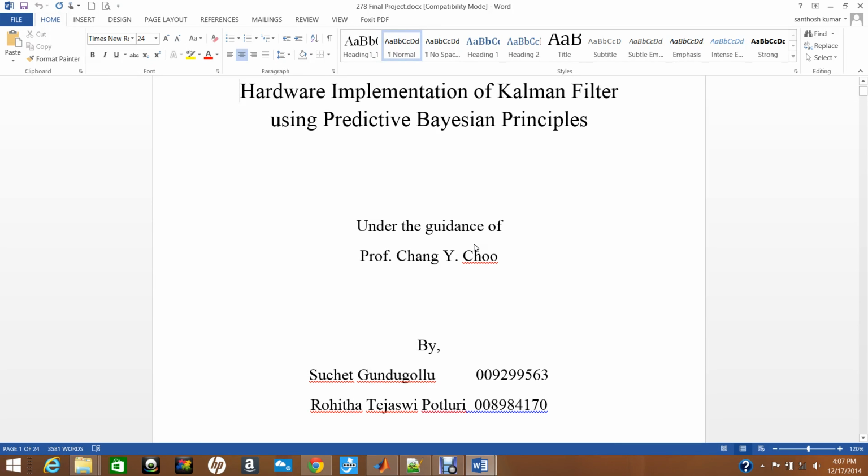Hi everyone, my name is Suchit and I will be showing you the implementation of Kalman filter principles under the guidance of Professor Chenchu. My project partner is Rohita Tejaswi Putluri.